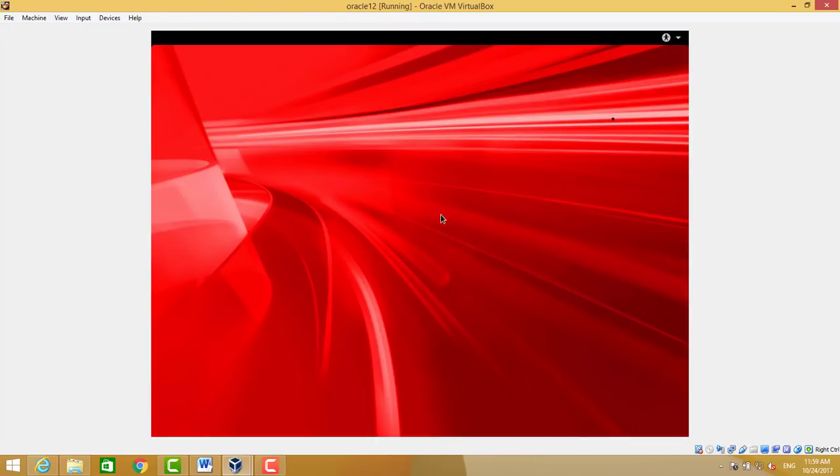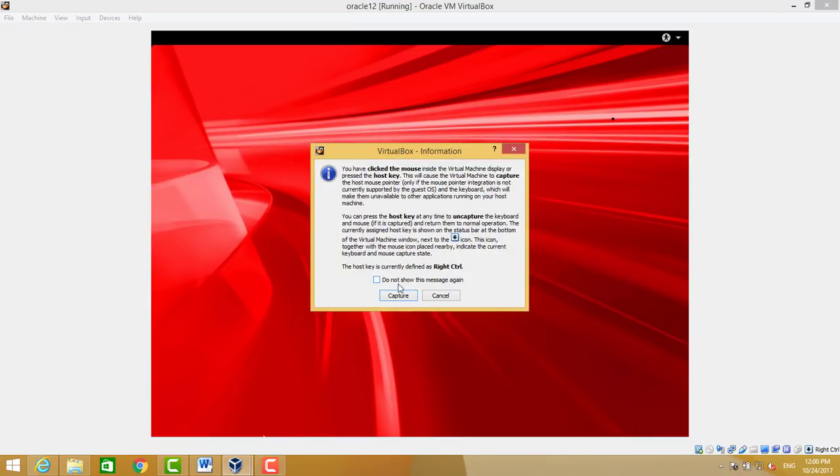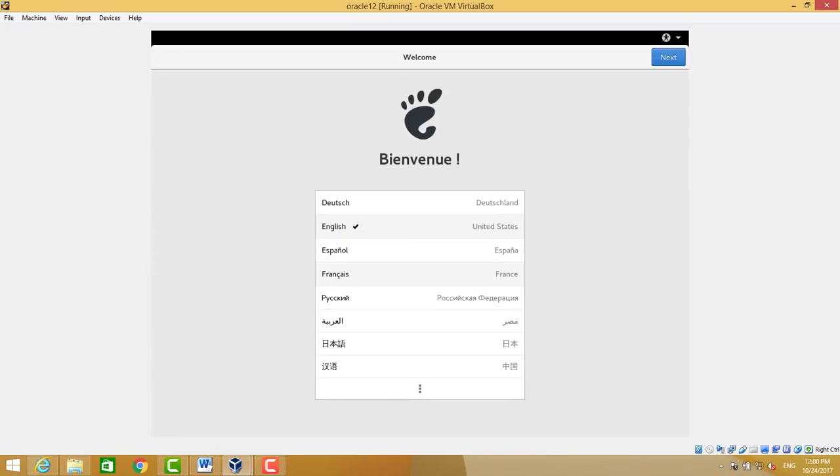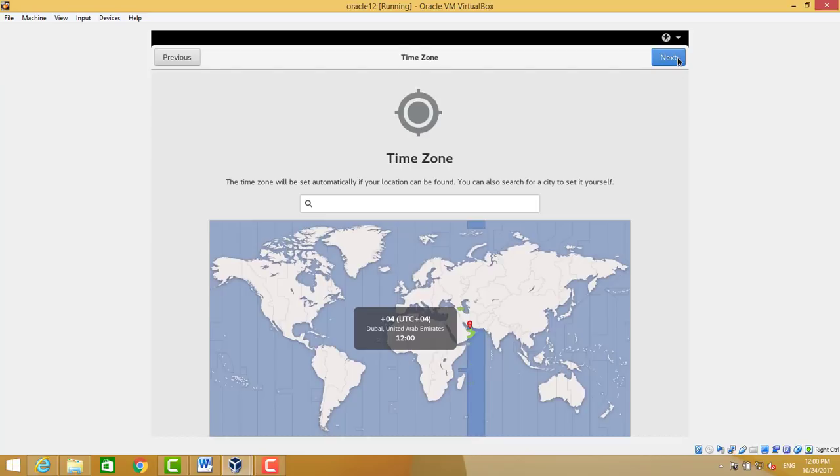So we got the desktop GUI interface. At first load, it will ask for the language, it will ask for the location, it will ask if you want to set up your Google account or other account. So I will choose no, off. Time zone, I will choose Dubai. Already selected.